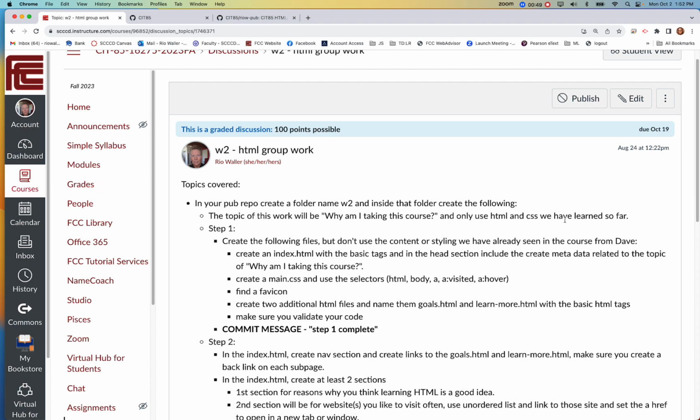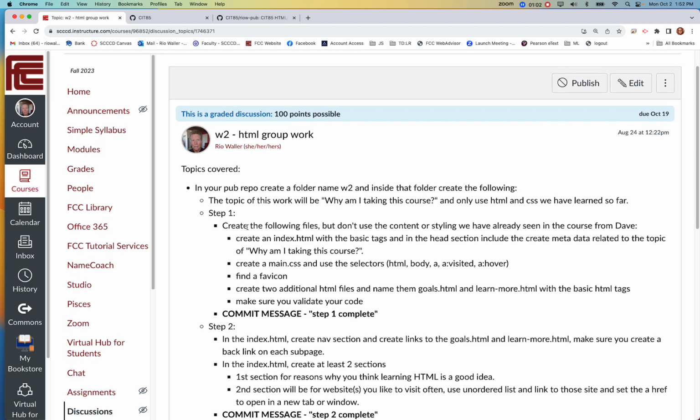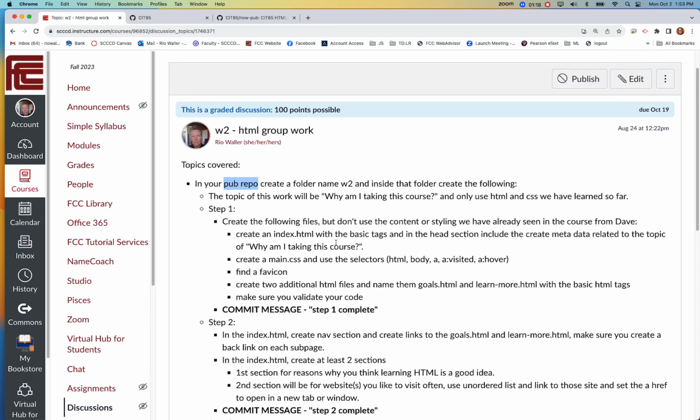Don't go beyond that. And even if you know how to go beyond, don't, because we're really trying to say, use what we've learned. And it's good to see other people find creative ways to use what we've learned. Okay, so you're going to create files. In this case, I want you to create a W2 folder in your public repo. And this is way important. You have to use your public repo because in a little bit, when I walk through the bottom part of this instruction, I'll show you why it's important.